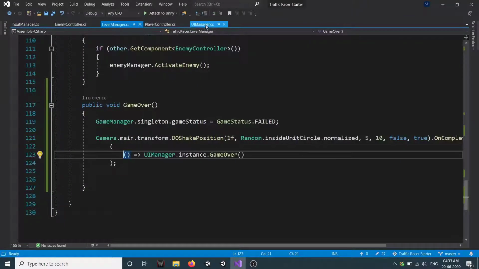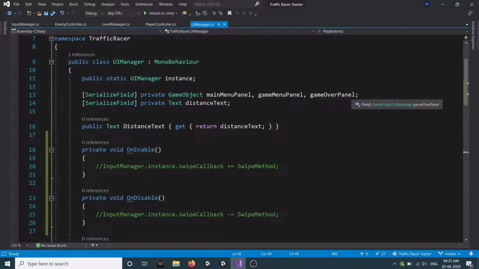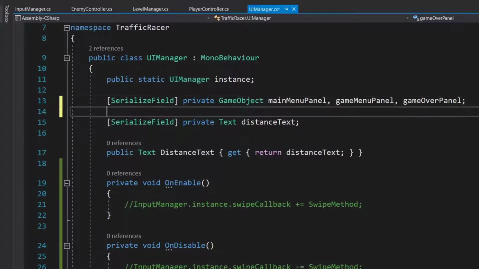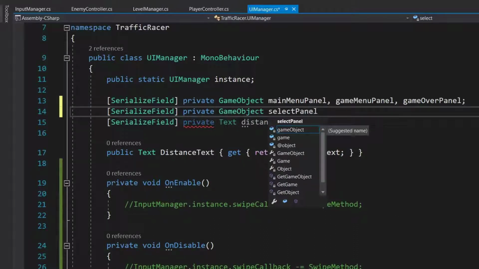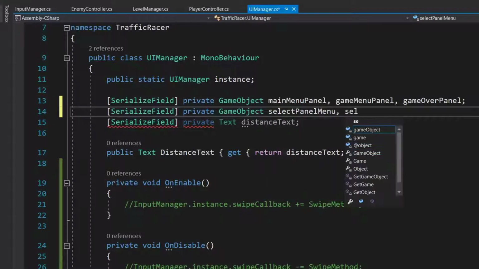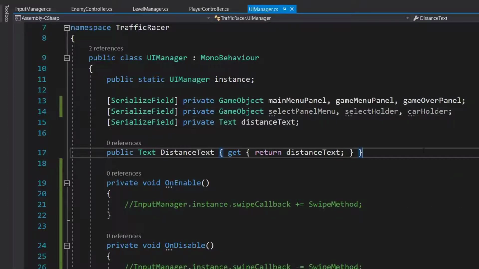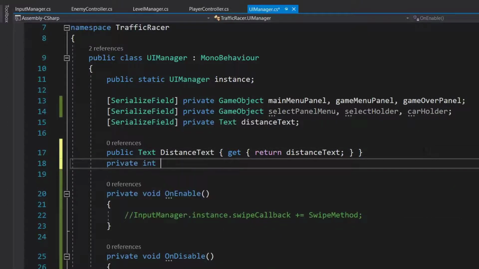Okay, now let's go to our UI manager. So here we need a few more things. So first one will be, let's again create a serialize field, private game object, select panel, menu, select holder, car holder. Then we need a private int current car index.